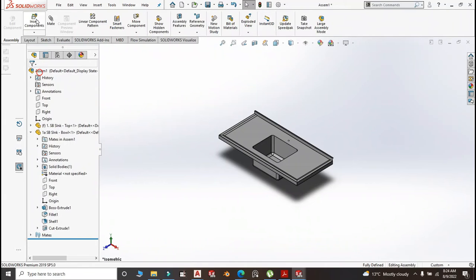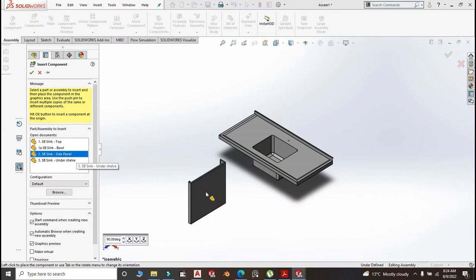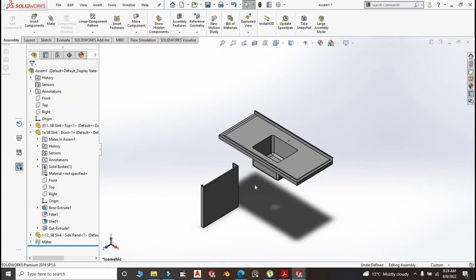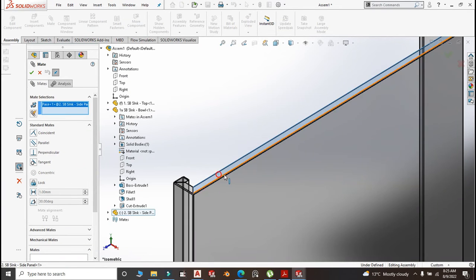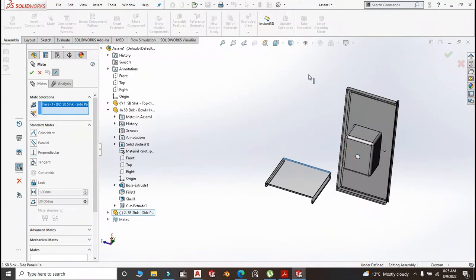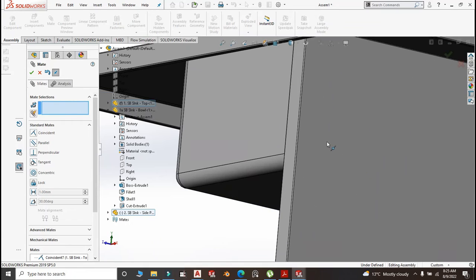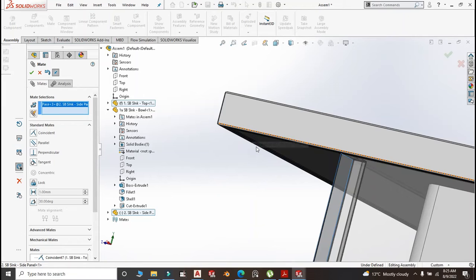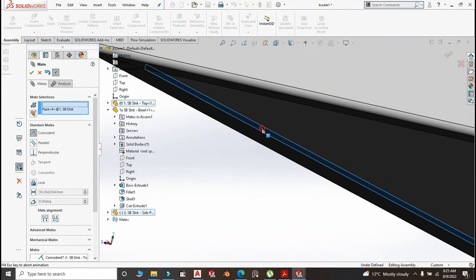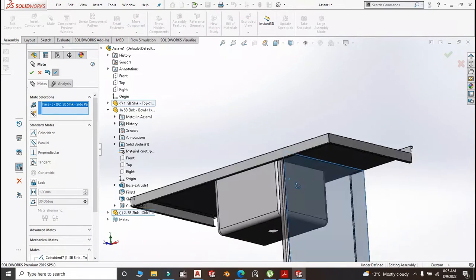Sorry, we are not mating, we are inserting, and we are going to insert the side panel. Now we mate this part. That face will always touch that face, and this face touches this edge here. This face touches this edge here.